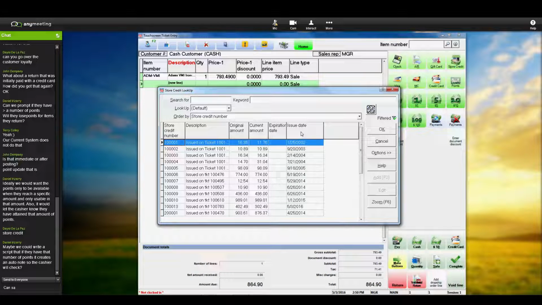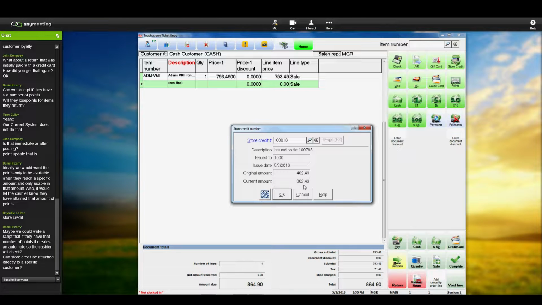I don't tend to save these because I like to show these different options when I'm training. So I show everybody how I can add a column and sort. So it lets me know this is how much is left on it. Can store credit be attached directly to a specific customer? Yes, it can.